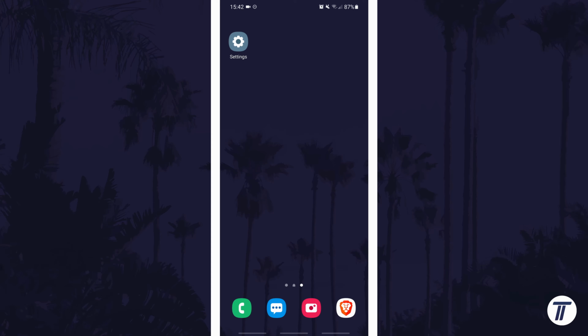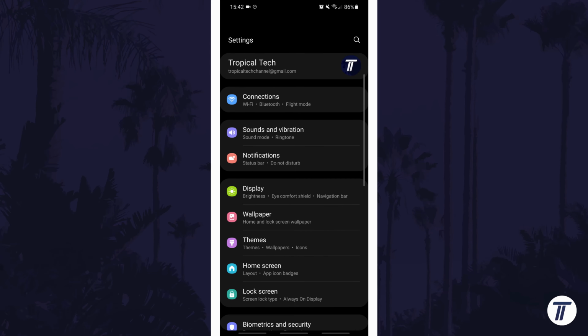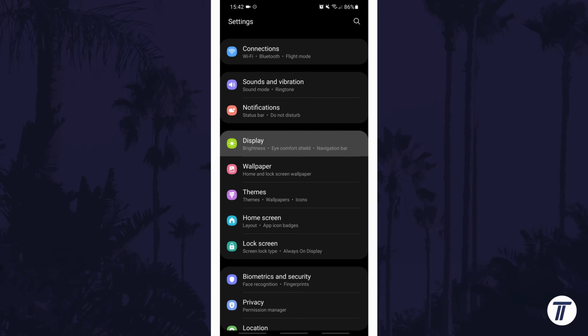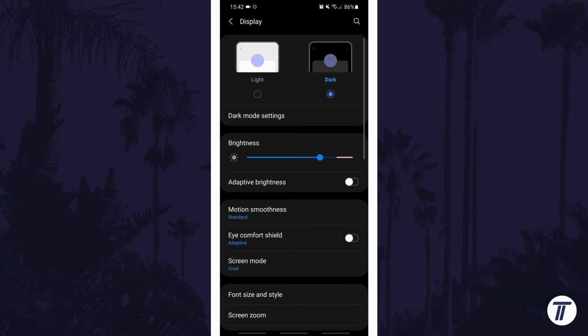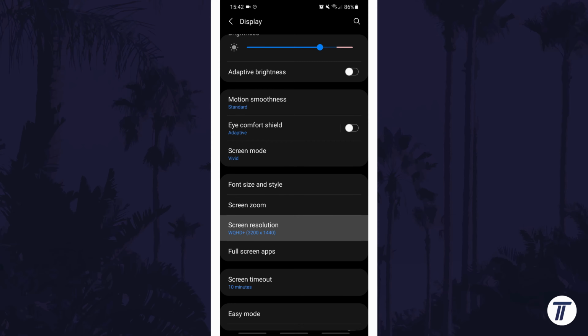Let's get into the method. Thankfully, it should be nice and simple to do. First, open up the main settings page. In here, scroll down and look for the option called Display and tap on that. In the Display settings, have a look down the list for an option called Screen Resolution or similar. If you tap on that, it should allow you to change the resolution.